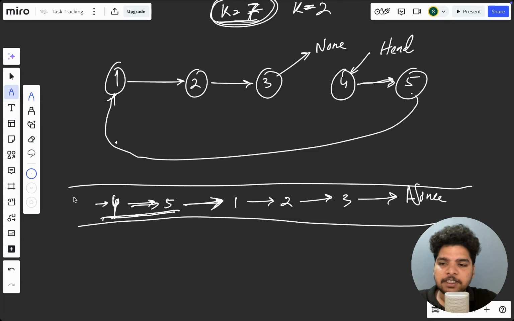Now can we get this result? So this is head. So head becomes 4. We just break this link and make this 4 our head, right? And what is the next? Next, whatever the last node is, that will point to our head node.